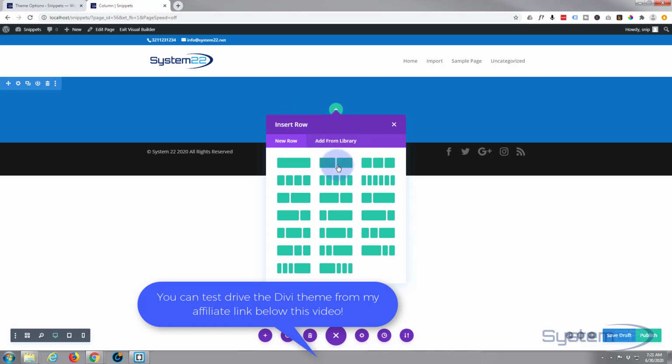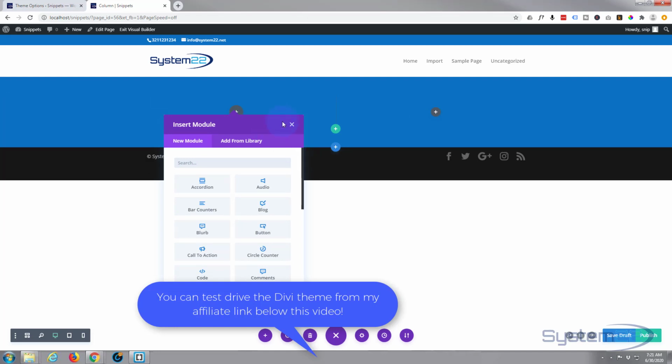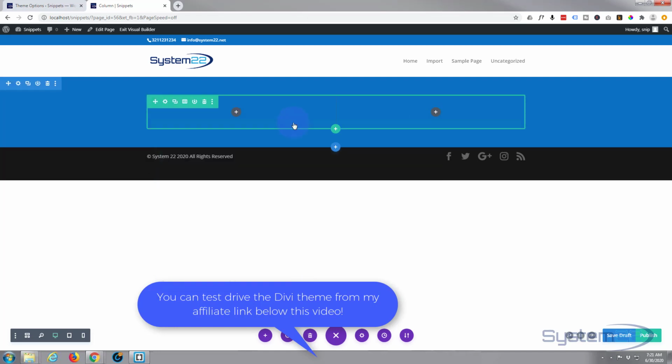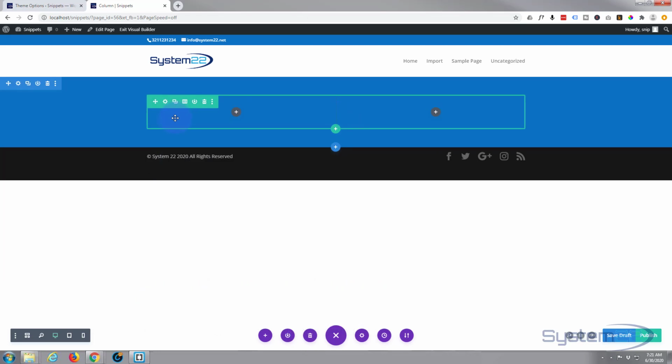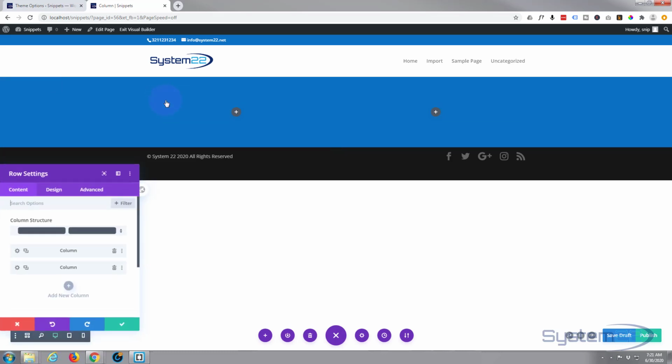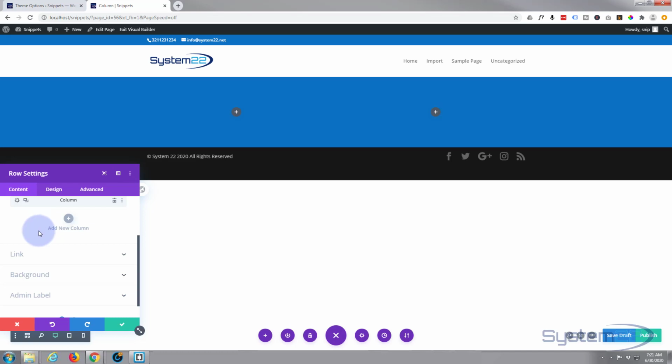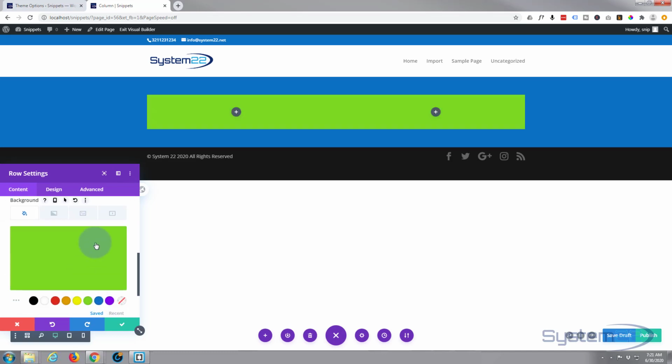For this, I'll use a 2-column row. I'm not going to put a module in there just yet. And I'll go into our row. Row is always a green tab. And I'll give it a green background. Again, just so we can identify it. So we've got our section, the blue, and we've got our row, which is green.